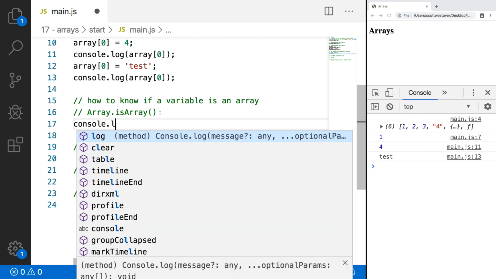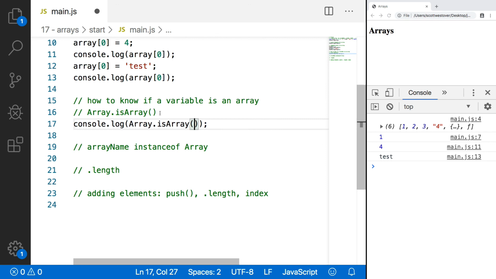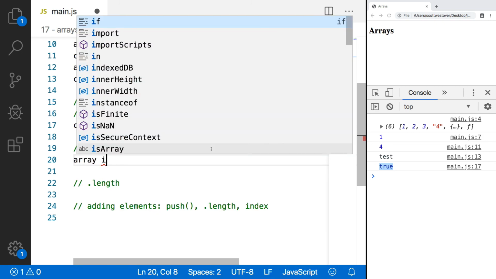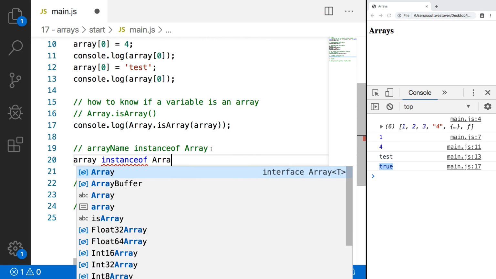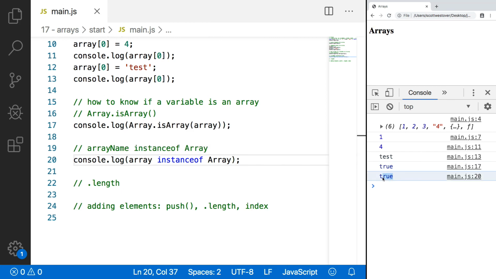To see this in action, we'll console log and we'll do Array.isArray, and then we'll pass in our array variable, and let's save and refresh, and you'll see it comes back as true. The other way is we can use the instanceof operator to see if our variable is an instance of this particular data type. So if we do array instanceof the Array keyword, and then we'll just wrap this in a console log, and we'll save, and let's refresh, and you'll see it also comes back as true.